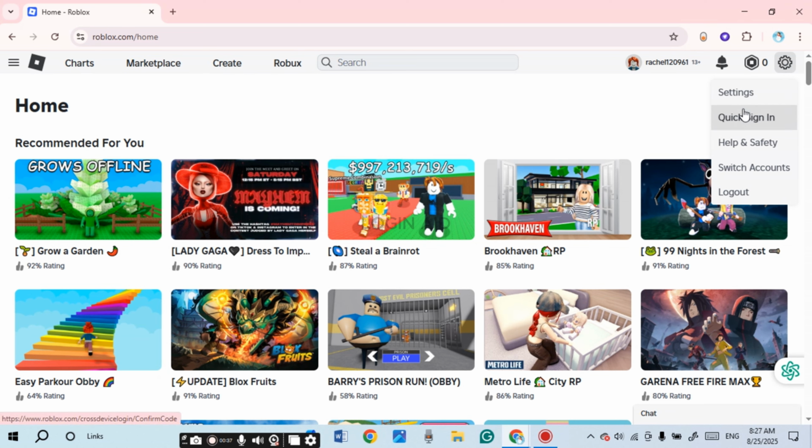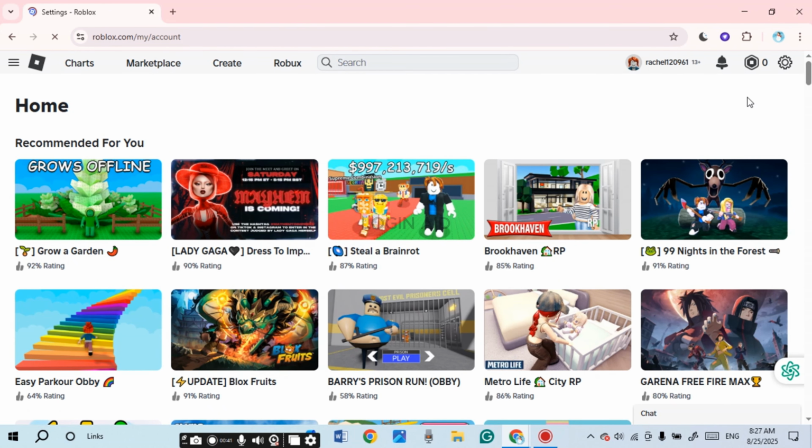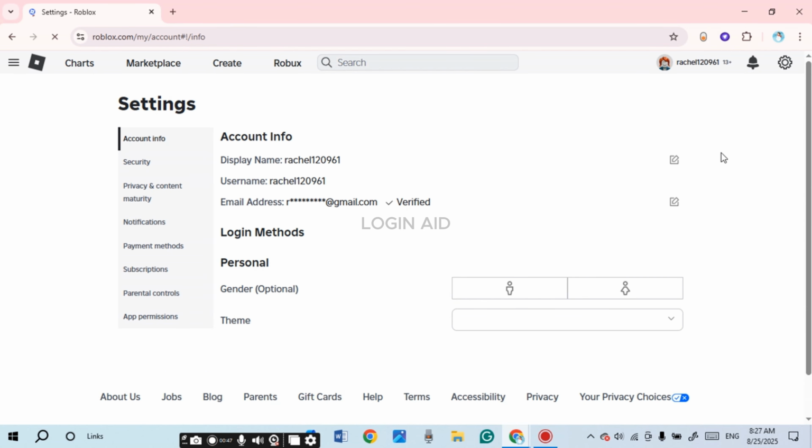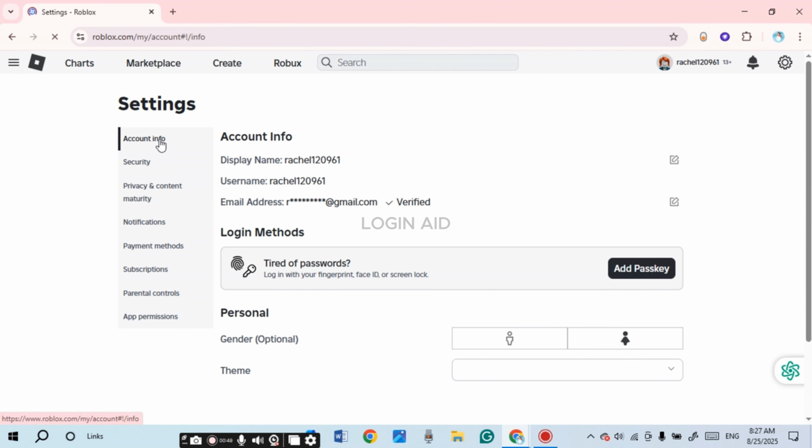Now you'll be able to find various options over here. Click on this option, settings. Now after you do that, you'll be led to the settings interface of Roblox. You'll be able to access various settings options in this interface. Make sure account info is selected.